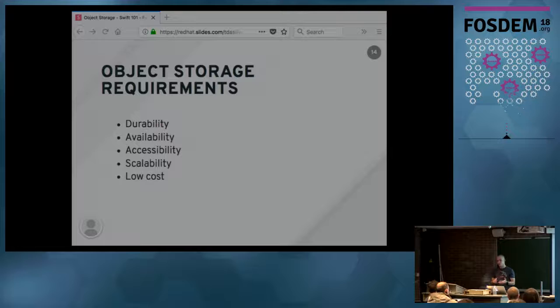And of course, scalability. Nobody starts with 100 petabytes of data. You start small, and you need to be able to grow. You need to have that flexibility for your storage system to grow as you grow. You need to be able to grow extensively, but you also need to keep it all at low cost.